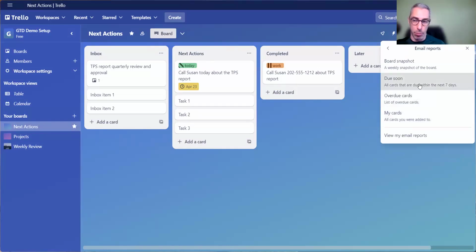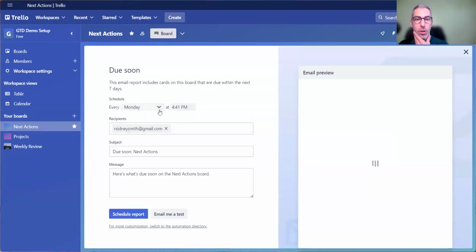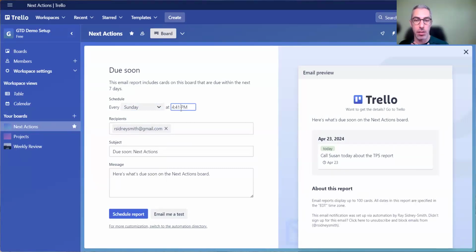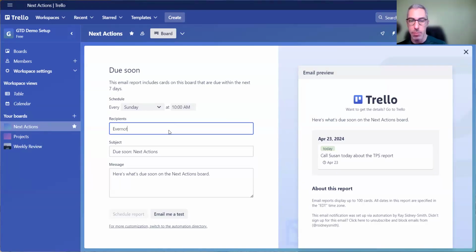So I'm going to create an email report where it basically gives me the cards that are going to be due soon, and that's all the cards that are due within the next 7 days on this particular board. So every Sunday, I want mine Sunday at 10 a.m. And so Sunday at 10 a.m., I have my email address. In most cases, I actually add my Evernote email address here as opposed to my email address, but you could put whatever email address you want. So I'm going to put in my email address so that it sends it to me.